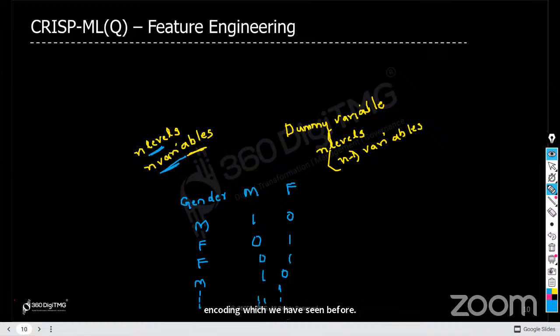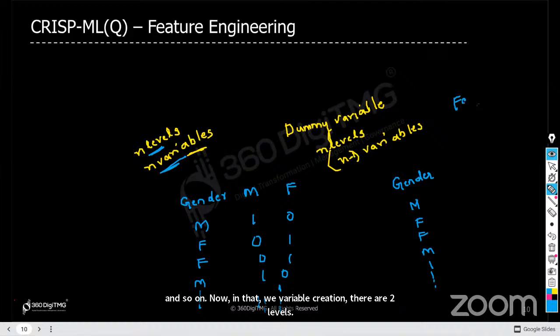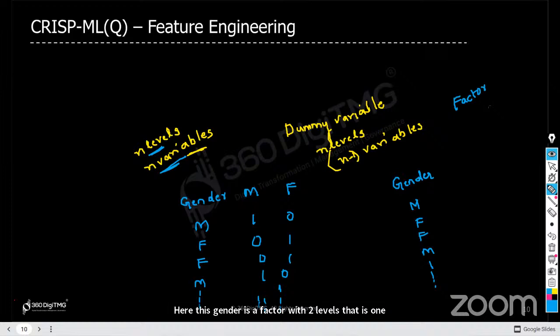Now coming to the second one, which is dummy variable creation. Here also I'm taking the same example, gender. So gender is again having male and female, female, male, and so on. Now in dummy variable creation, there are two levels. Here this gender is a factor with two levels, that is one is M, which is male, and second one is female. Now, as I told, in dummy variable creation, you will have only n minus 1 variables, which means 2 minus 1, that is 1 variable.